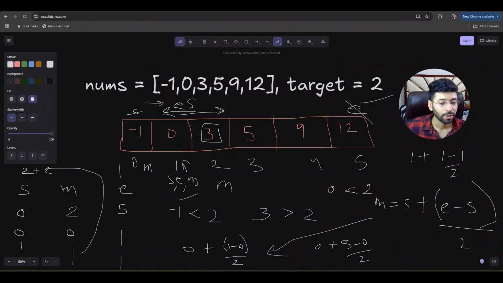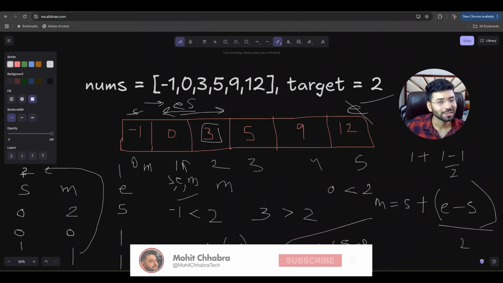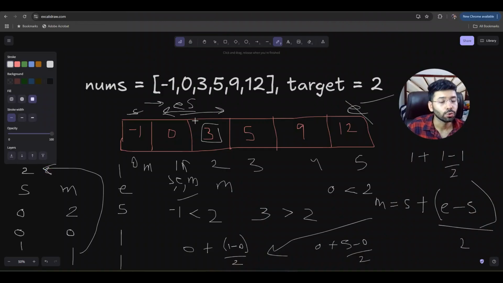Now there is a problem because your starting index has become more than your ending index, and that is not correct. So your loop will stop here. Okay, and hence you didn't find your target and you will simply return -1. You can see here, correct, 2 is not present in this array, so we will return -1 for this.